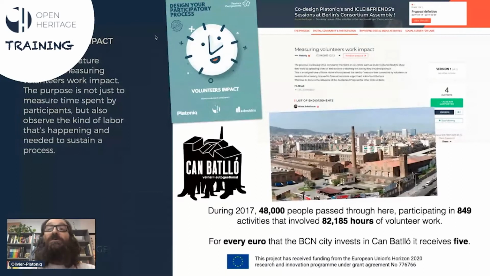An important lesson we bring from Barcelona, so we are an organization based in Barcelona. We have been researching the case of a specific heritage site called Can Batlló in Barcelona. And we have been developing, together with some partners of Open Heritage, what we call a volunteers impact module for the decision platform, which allows the community to measure the time spent by volunteers on managing the space. So that's an example. In that case, we're talking about the space Can Batlló, which is an old industrial space that was a textile fabric.